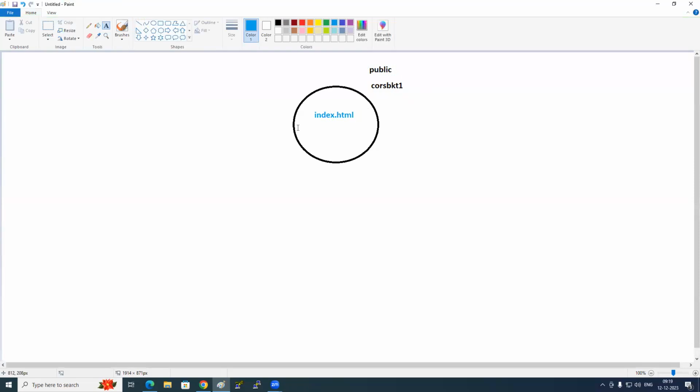What data will be there in index.html? Puppy.jpg. Okay. So in index.html, some content will be there, no?